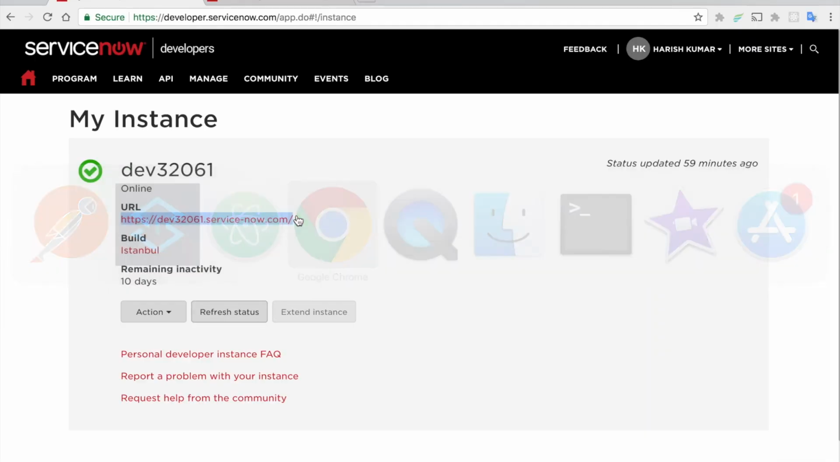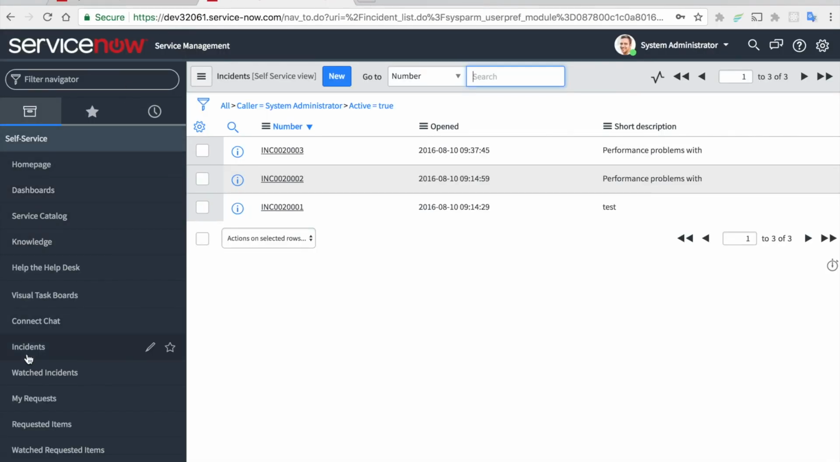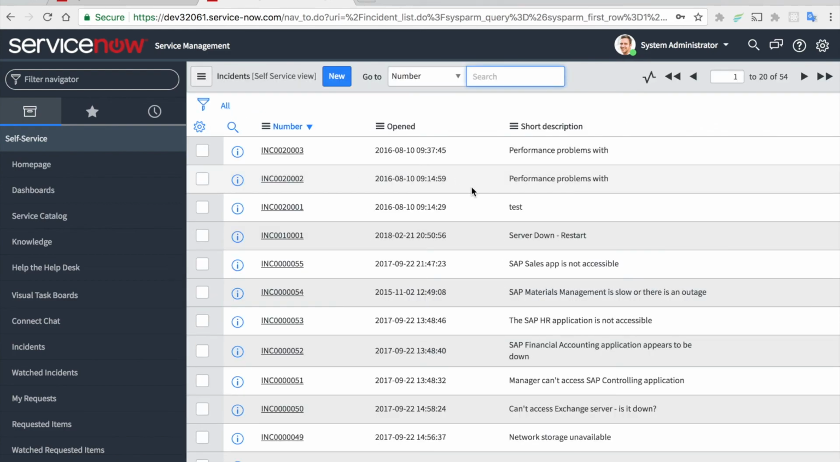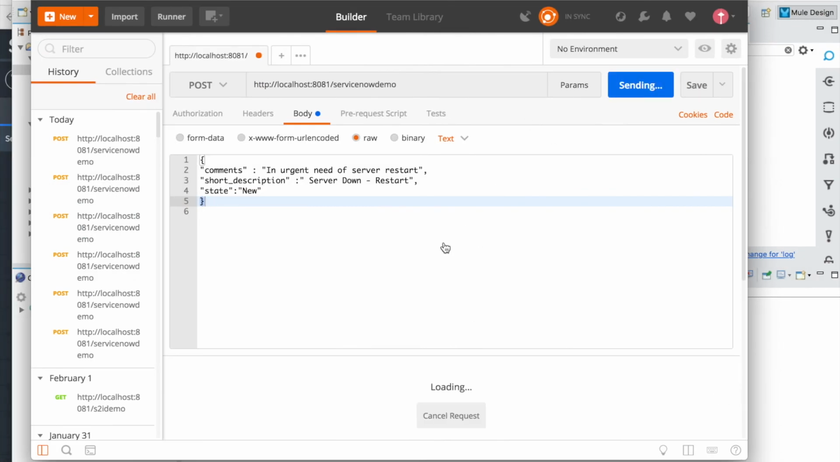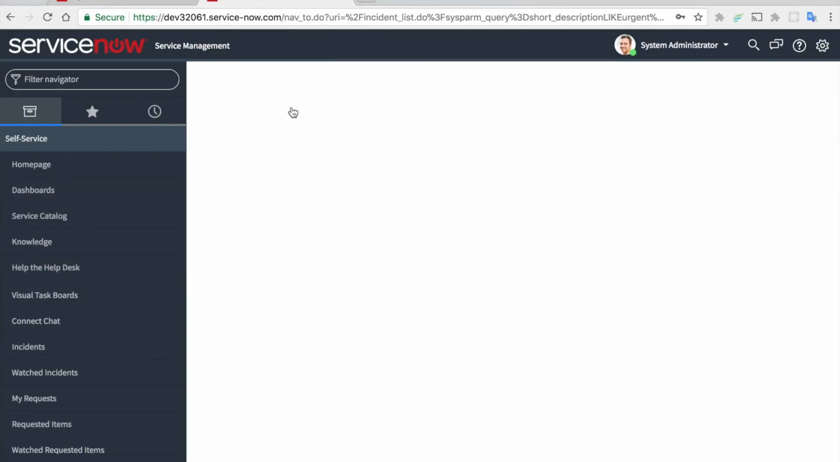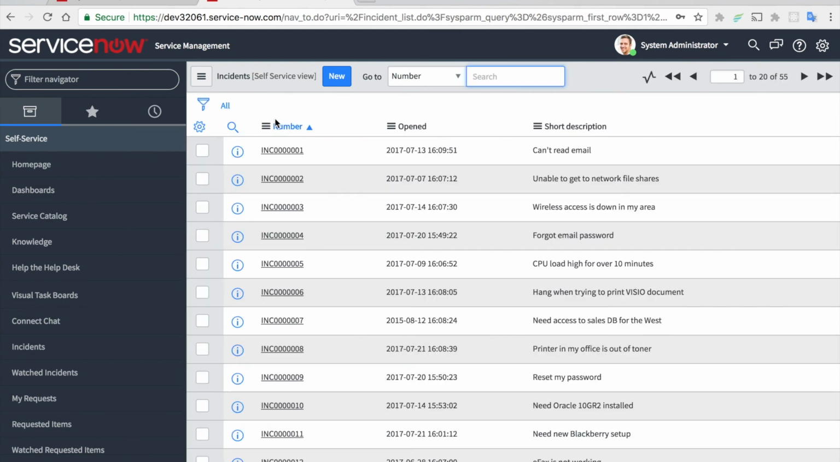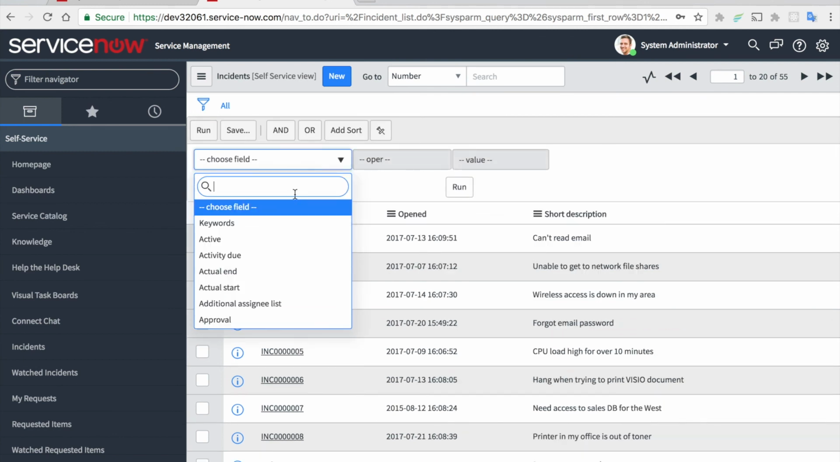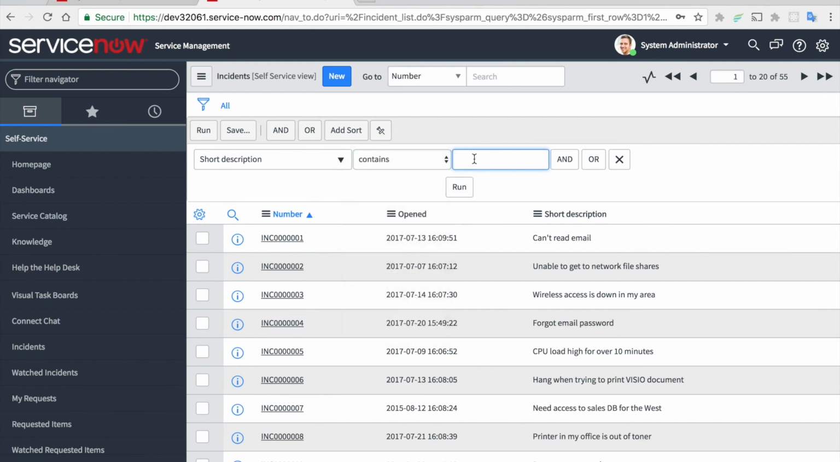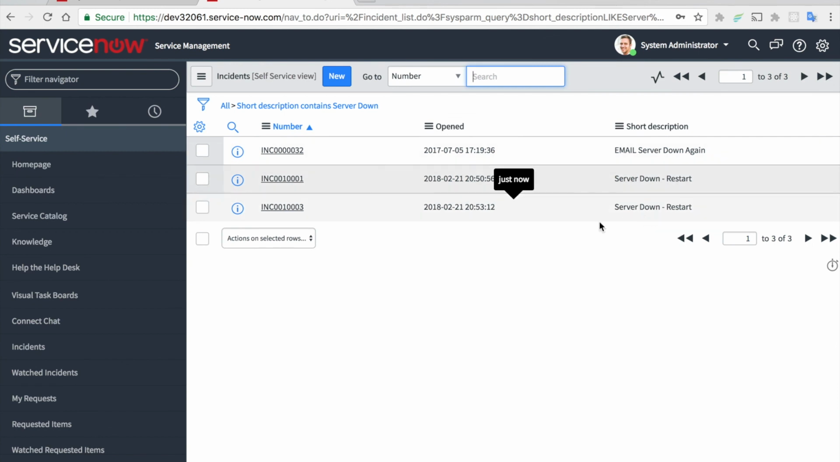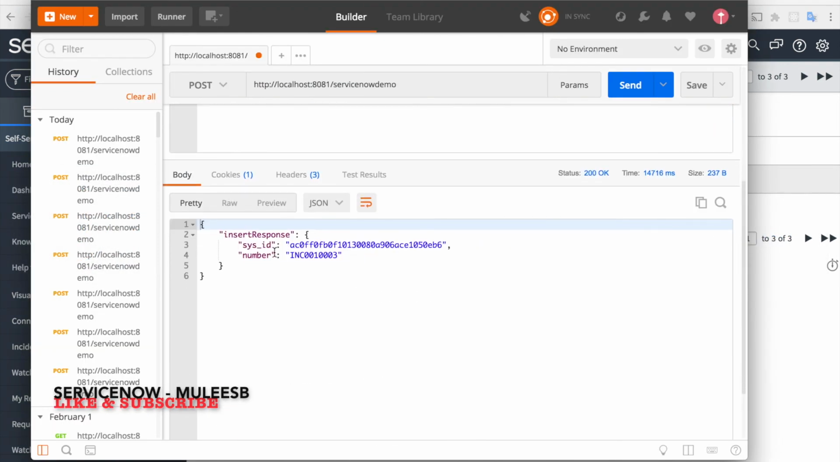And anyway, till then, let's check if our incident is created. So I go to my instance and I go to incidents, and I don't see it. Okay, let's go to all. So once again, short description is upside down. I should search for this. Let's filter on short description and contains server down. So we have server down instance here. So this was earlier I created and this is new one. And if I go here, this is my response, system ID and the incident number.